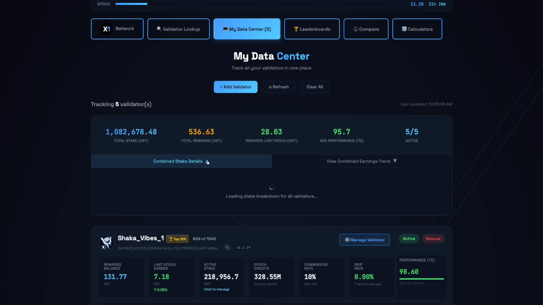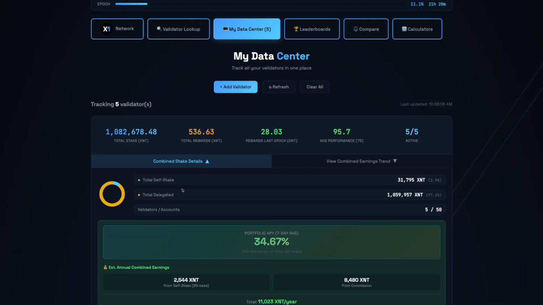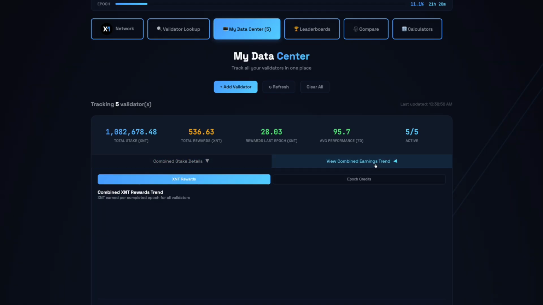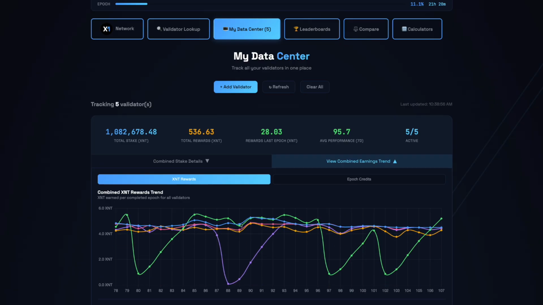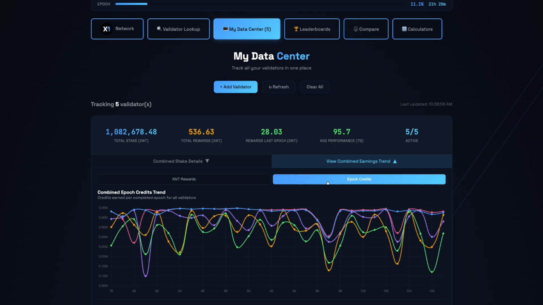The combined stake details takes the stakes from each of your addresses and shows you the total self-stake, delegated stake, and the average APY. It gives you an estimated annual combined earnings from your self-stake as well as the commission from the delegation. A quick graphic here shows you the portion of self-stake to delegated stake. Your combined earnings trend will graph for you your XNT earned per epoch completed on each of your validators. You'll see them listed at the bottom along with their graphs. It does the same for epoch credits.